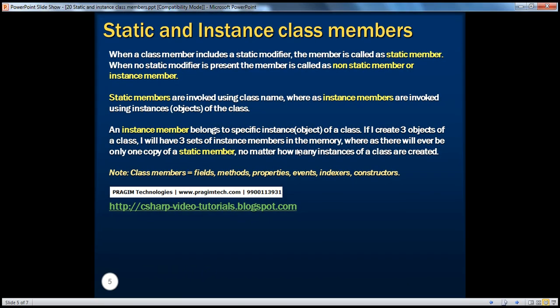Okay, static and instance class members. We have already spoken about this. When a class member includes the static modifier, the member is called a static member. When no static modifier is present, the member is called a non-static member or instance member. Static members are invoked using the class name, whereas instance members are invoked using instances, objects of the class. An instance member belongs to a specific instance of a class. If I create three objects of a class, for example, I will have three sets of instance members in the memory.